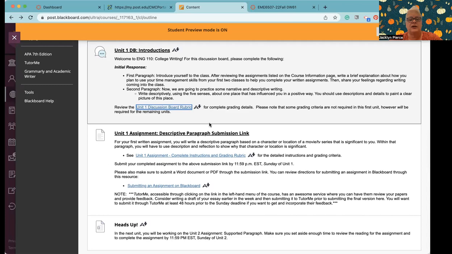So your document is going to have a cover page. It's going to have a second page, and it will probably not have a references page. Probably won't need one for this particular assignment. So for your first written assignment, you will write a descriptive paragraph based on a character or location of a movie or TV series that is significant to you. Within that paragraph, you will have to use description and reflection to show why that character or location is significant.